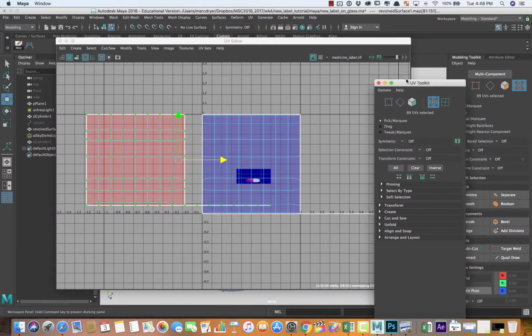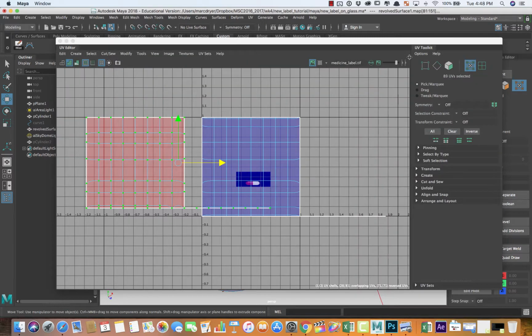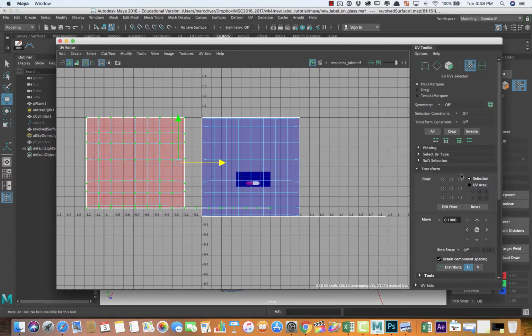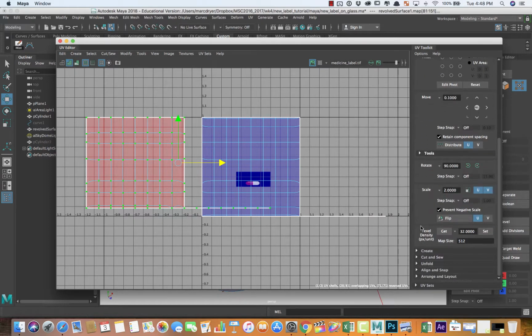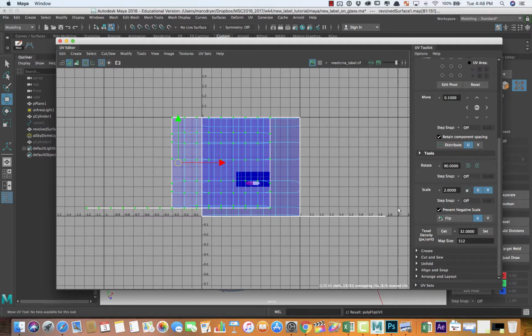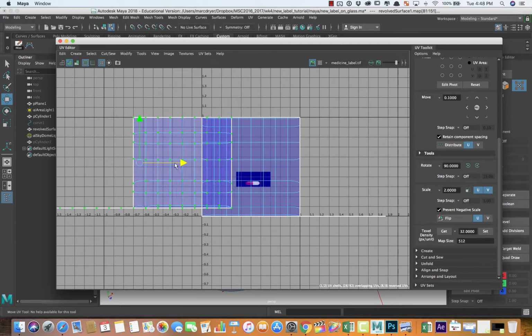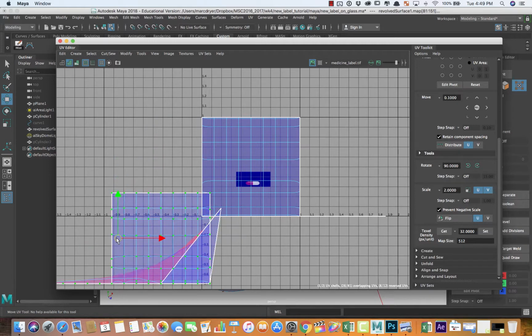Oh, I'm missing this part of my window. So let's see. Transform, move, tools, flip. Right, so I flipped that one that I had selected, so now they're all blue. And we got these weird, this is probably the base of the cup, and this is the inner base of the cup. But let's not worry about those things too much since we're not texturing them anyway.